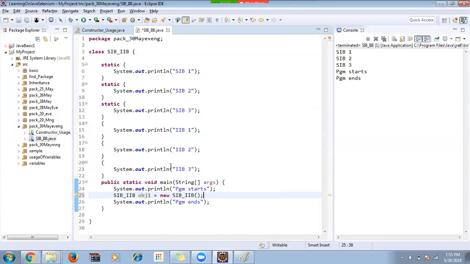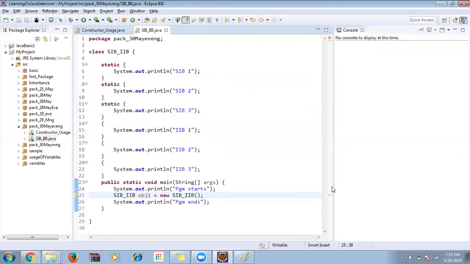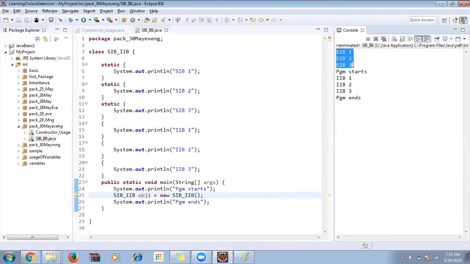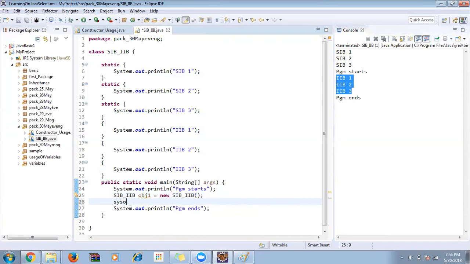So I'm going to create an object. Now right click, run as Java application. See, SIB 1, 2, 3, then my main function. Static is good. When we create the object, what happened? IIB1, IIB2, IIB3. Then after that again I'll print back to main. Then again I will create another object.